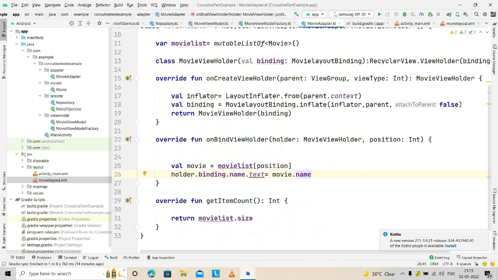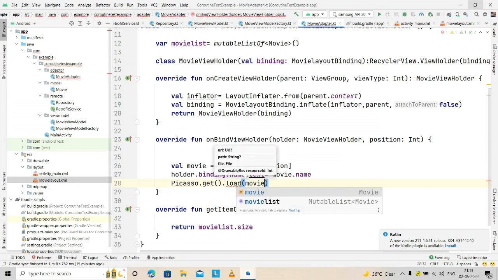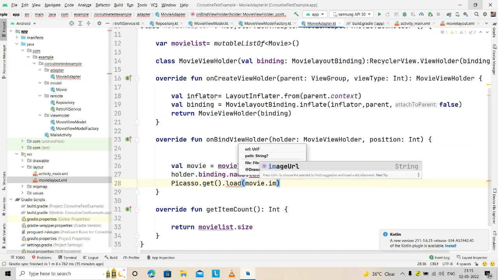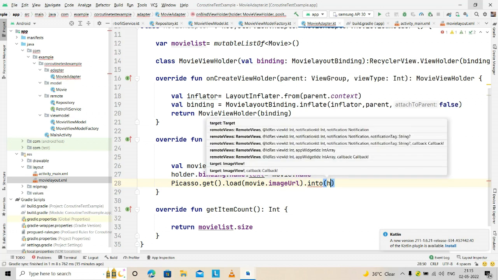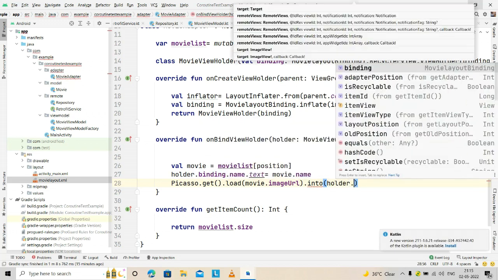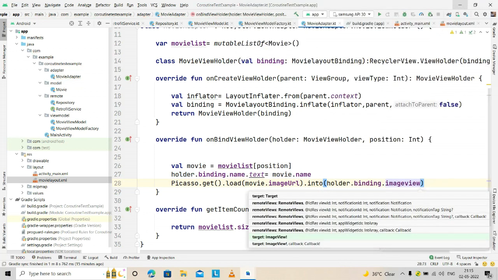So in the adapter we have to use Picasso also, as we have done before. For Picasso you can say get dot load, and that load is your movie dot image URL, whatever that is, and then you have to use dot into, and pass holder dot binding, directly we can pass it the image view. So I think everything is ready.